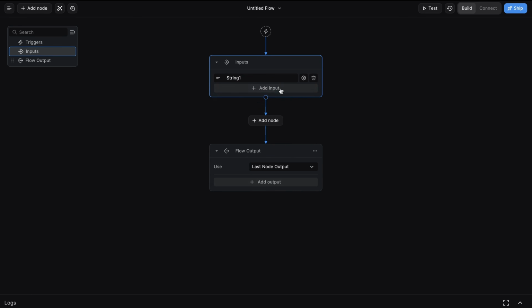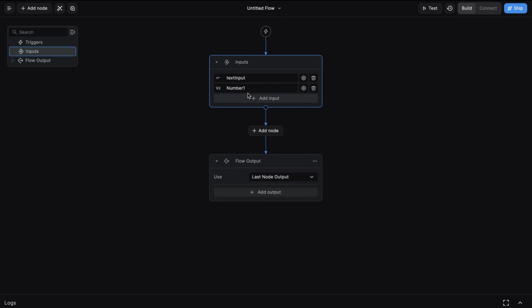Every workflow begins with an input node. This is where you define the initial data. For example, you could set up two fields, one for a text string and another for a number. From here, you can start adding additional nodes.